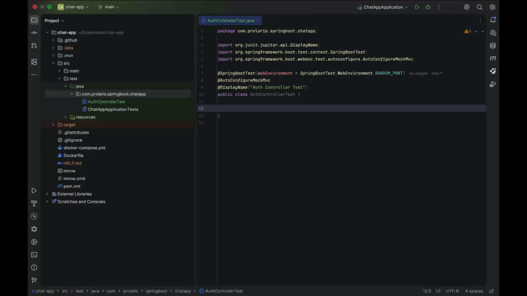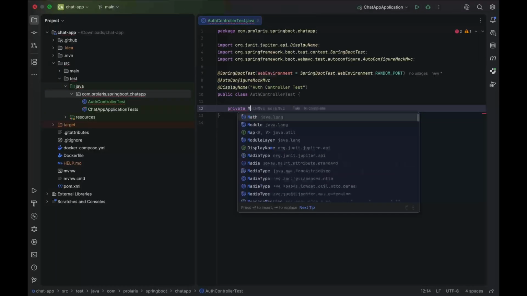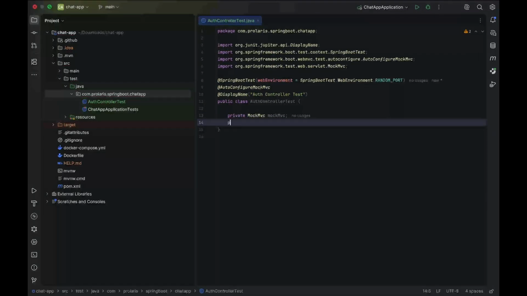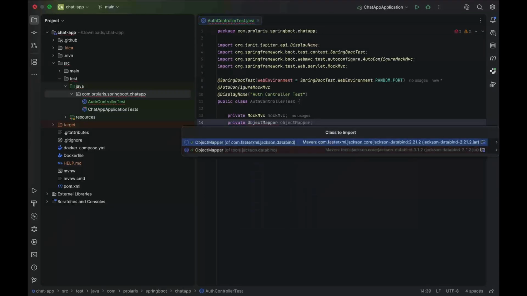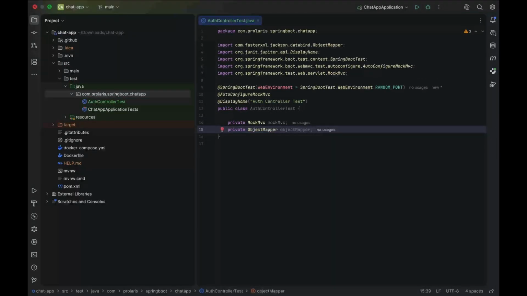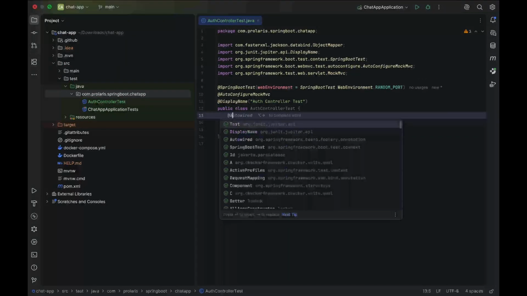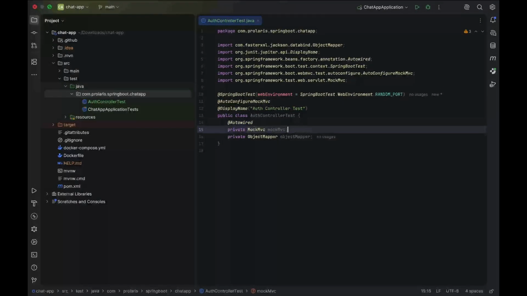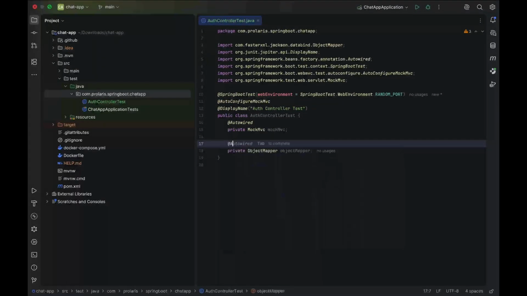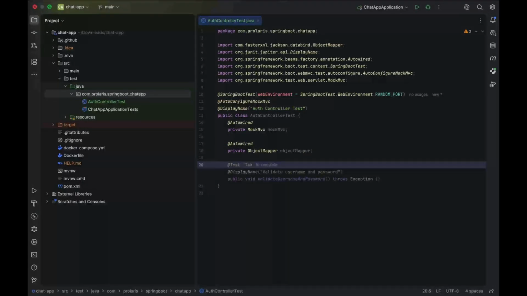and right here let's start by having a few variables. So the first one will be the mock MVC, the next one will be the object mapper, and let's import it. Now let's add the autowired annotation, and right here as well, autowired. Great. And now let's add our registration test.